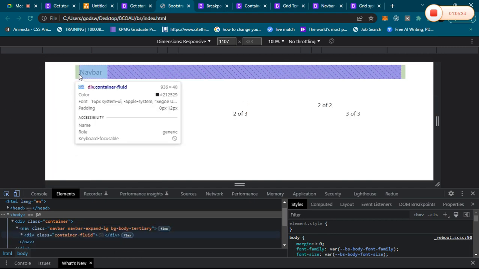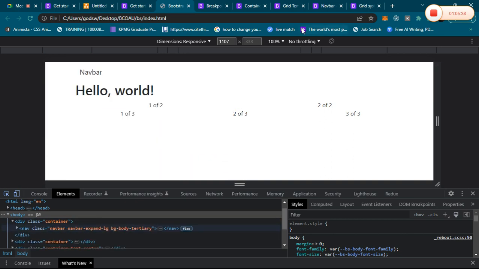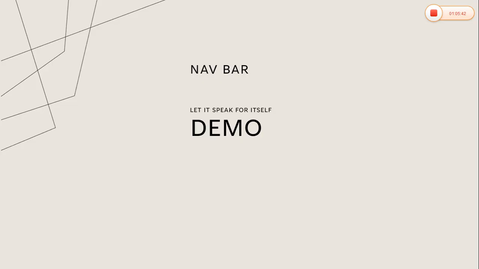So yeah, that was correct. It's because it was not in the container, and wrapping it in the container fixed the problem for us. So yeah, that's not bad for you.